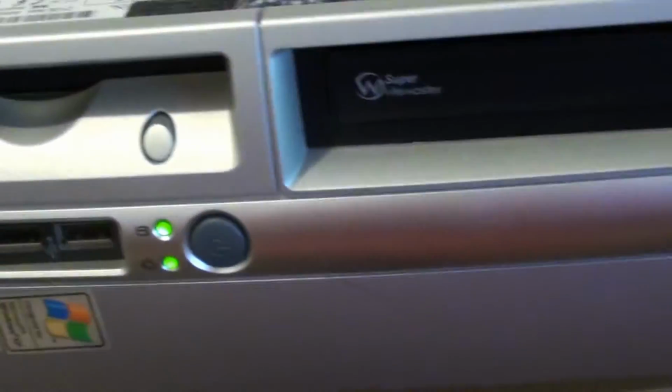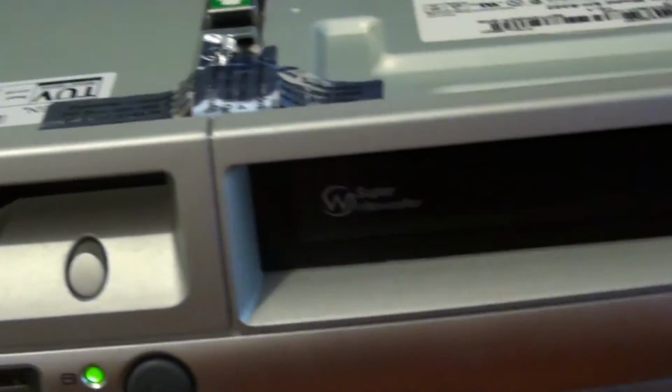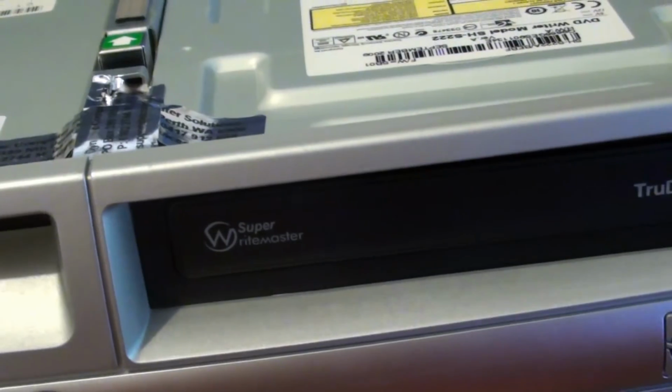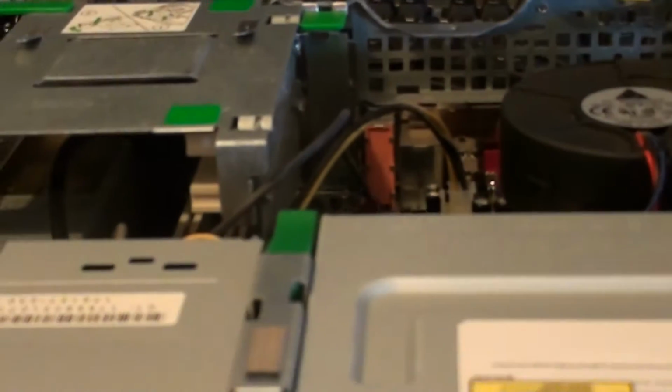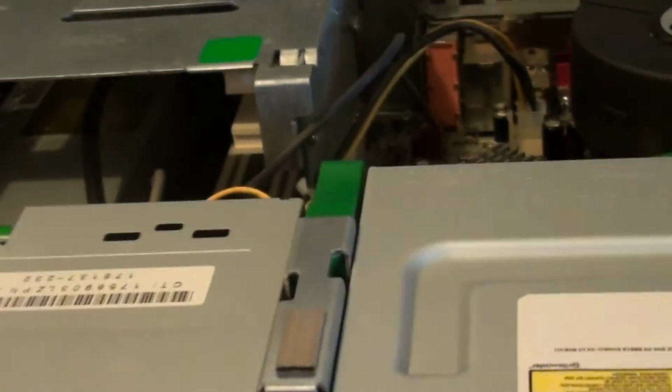We plug in the power and the computer starts up. You can see it's performing some tests right here. It's testing the memory. I have 2.5 gigs, so it's going to take a while. But basically, once you press that button, you should be able to shut down the computer.